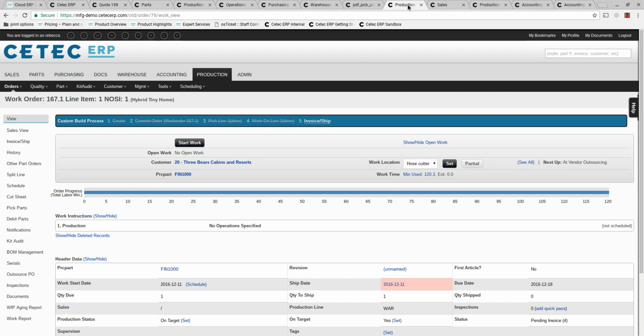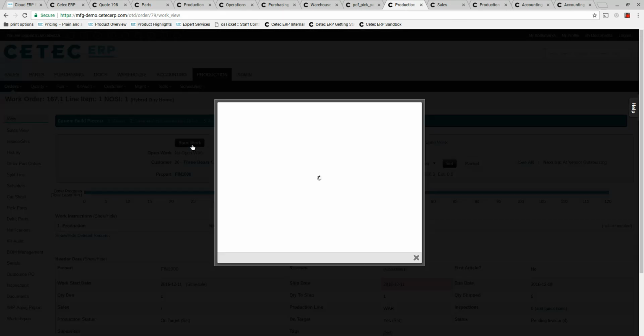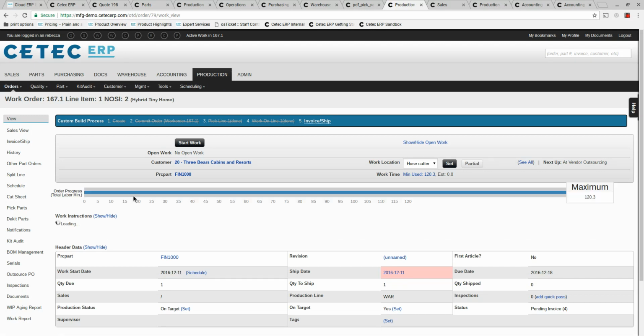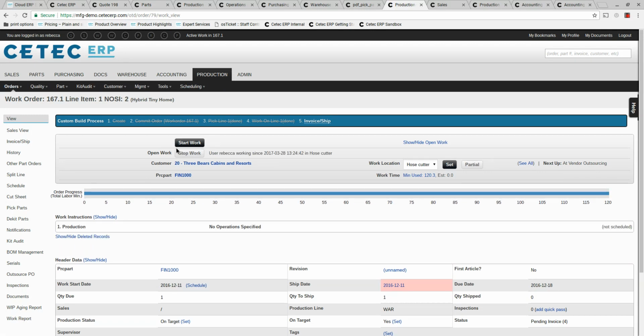And then getting into production, same kind of thing. Again, you can have people log in and out of the system. So here we go, we're going to start work. We can do it in real time. Or if you want people to just add the time and close at once, you can also do that. But let's see what it looks like real time. Starting our work, and then we stop it.